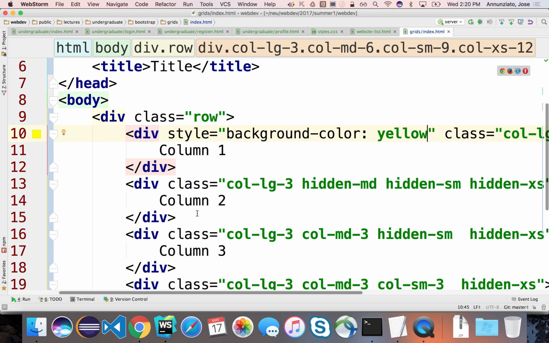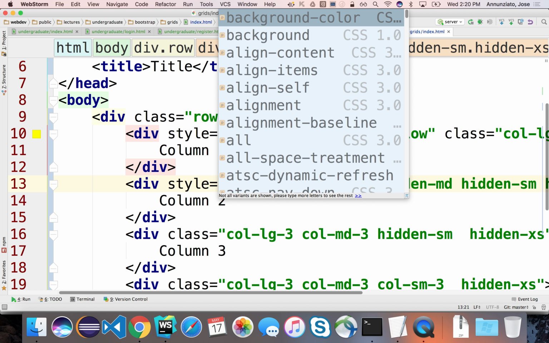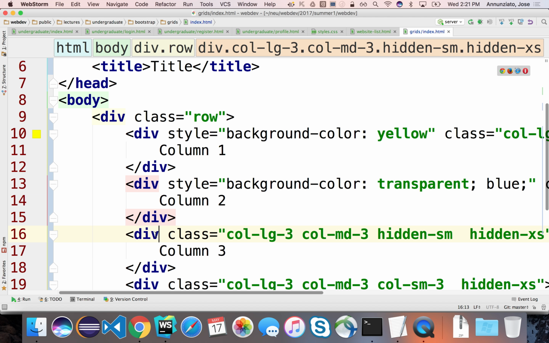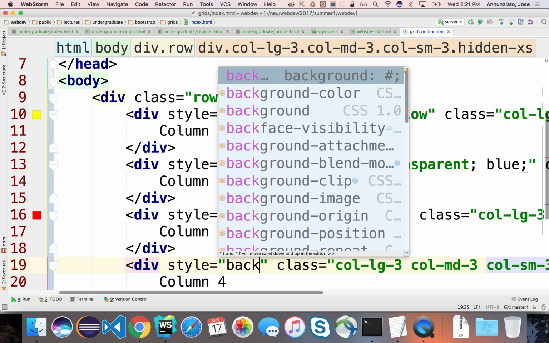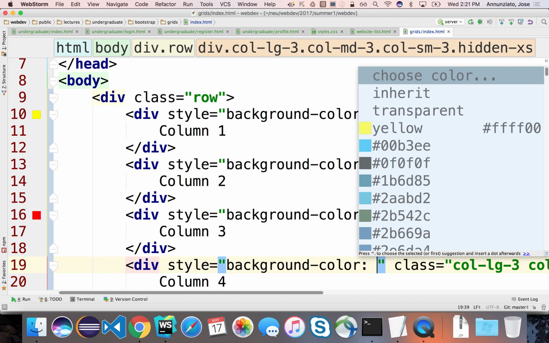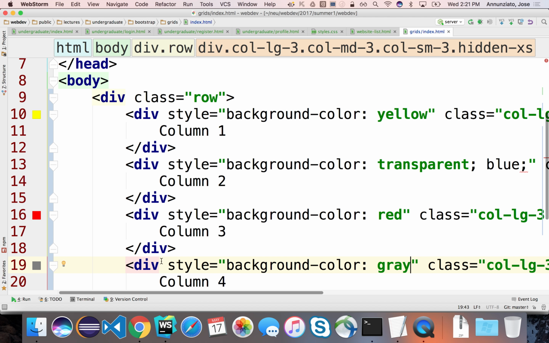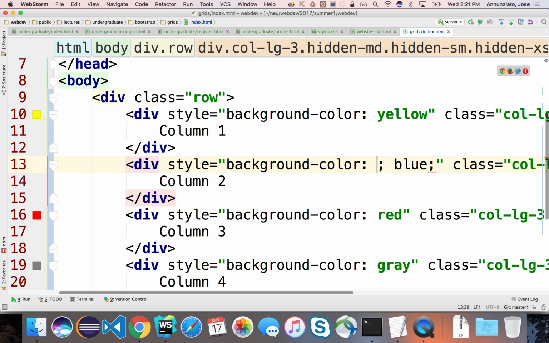Okay. And let's change this style here to be background color blue, and I'll change this to style background color to be red. And this last one to be style background color to be, I don't know, gray.